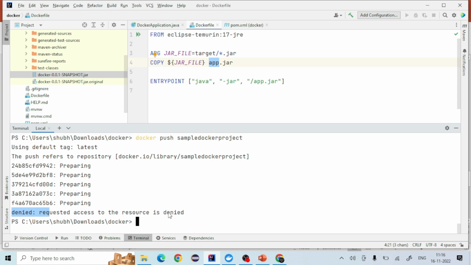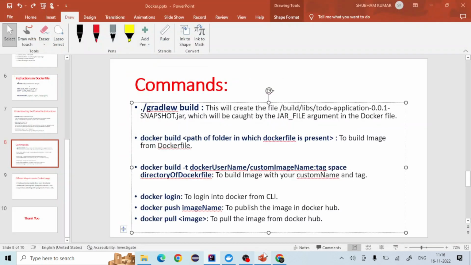You need to provide the username in your Docker image name. So if you go here in this PPT, I have mentioned that when you are building that image and need to publish or push it into the Docker Hub repository, then you must create it with the Docker username, and after that a slash, and whatever custom name you want to provide. Then tag it, with a space and the directory of the Dockerfile. So let me show you what I am trying to explain here.